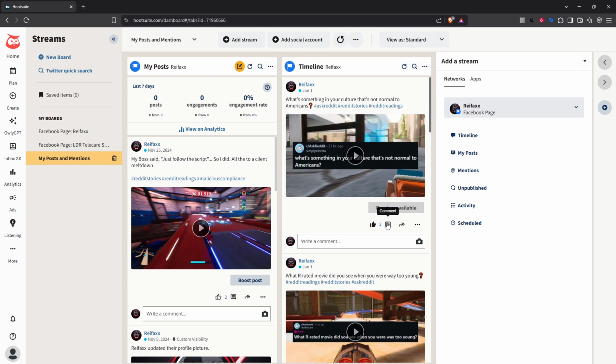So there you have it. With these steps, you're all set to harness the full power of Hootsuite Streams, keeping your social media strategy organized, efficient, and effortlessly engaging. Happy streaming!